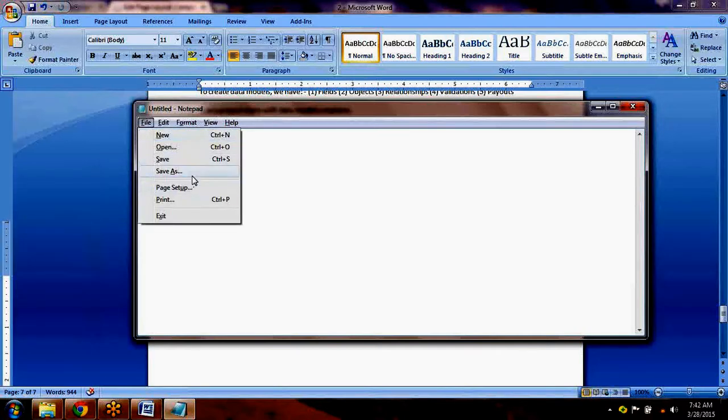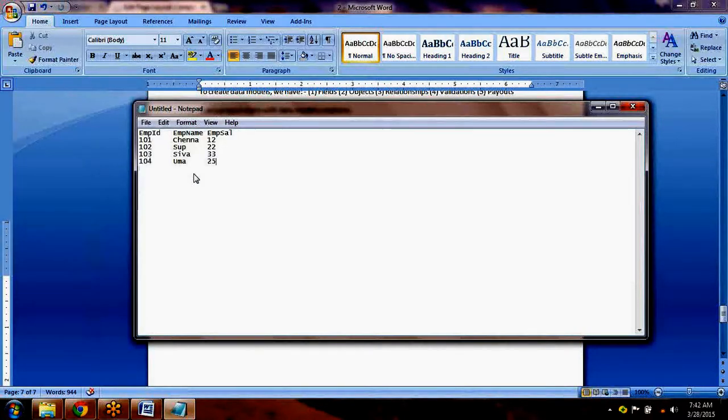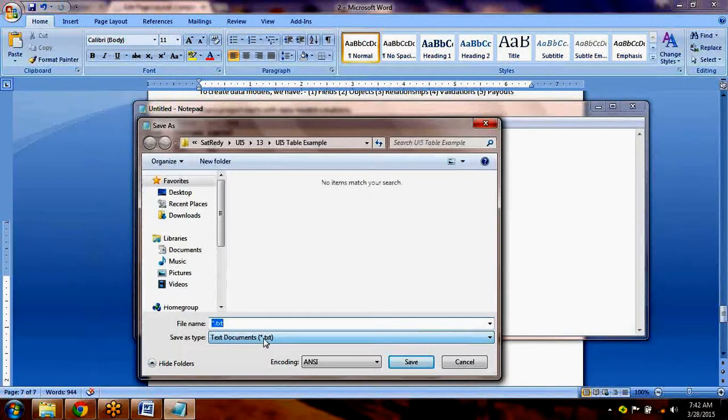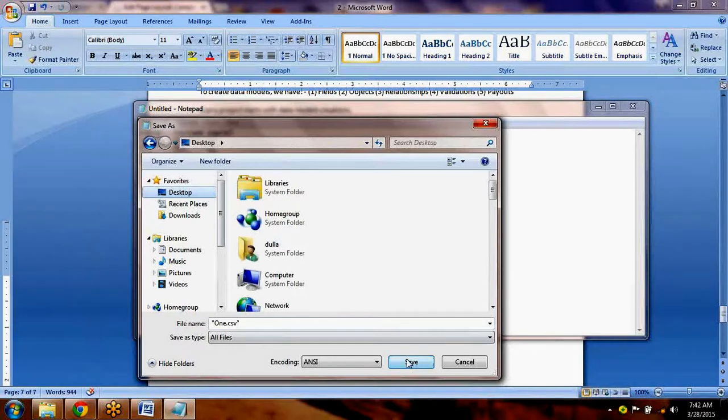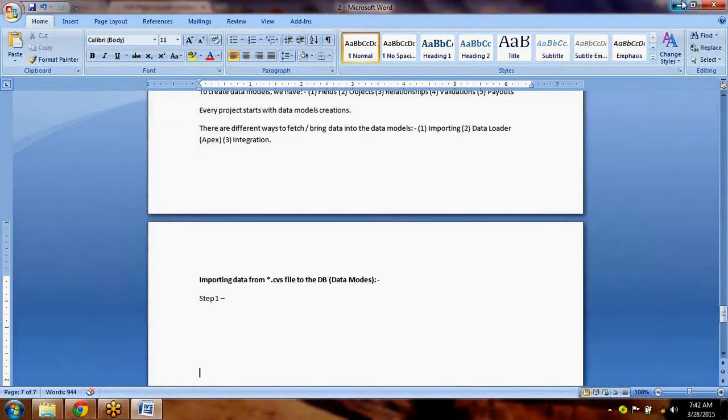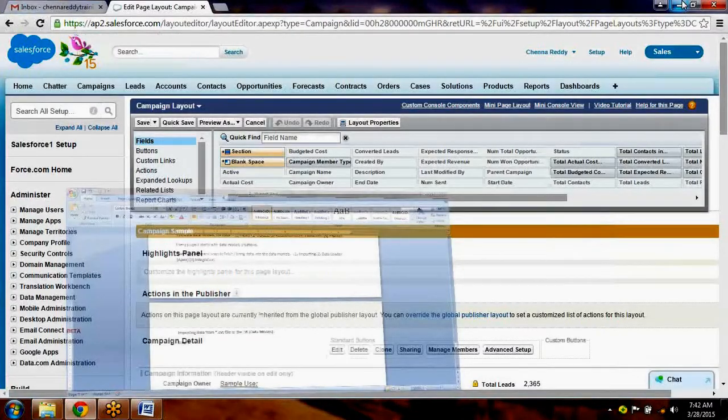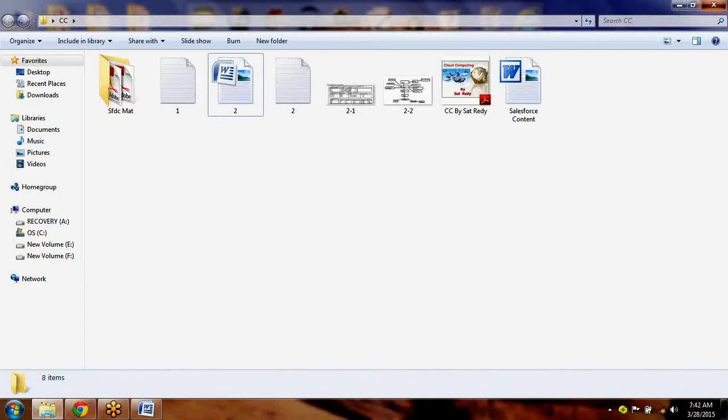So now let me convert this into, save as CSV format. Let's say one dot CSV, CSV, right, or comma separated values, CSV. So let me save in the desktop. Yeah, you look at here, my file is ready.